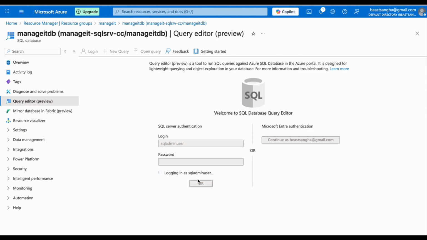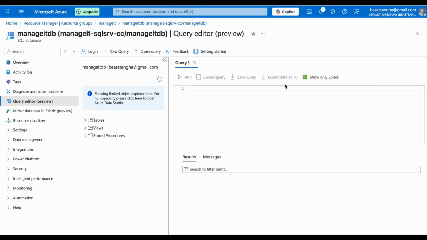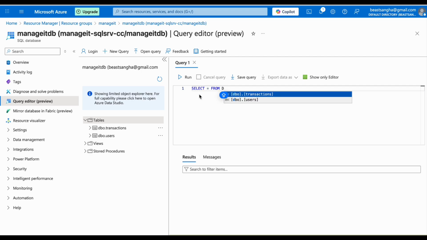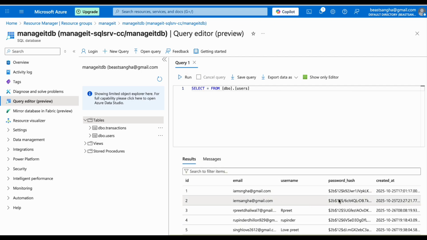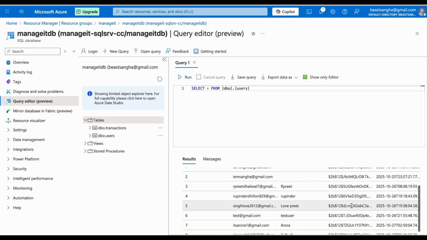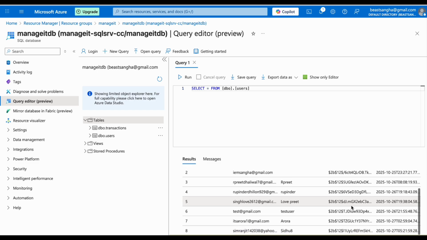Database: Azure SQL database with SQLite for local testing. Security: bcrypt for password hashing, managed identity for secure connections. Deployment: Azure App Service with GitHub Actions for the CI/CD. Cloud: Microsoft Azure for hosting and resource management.